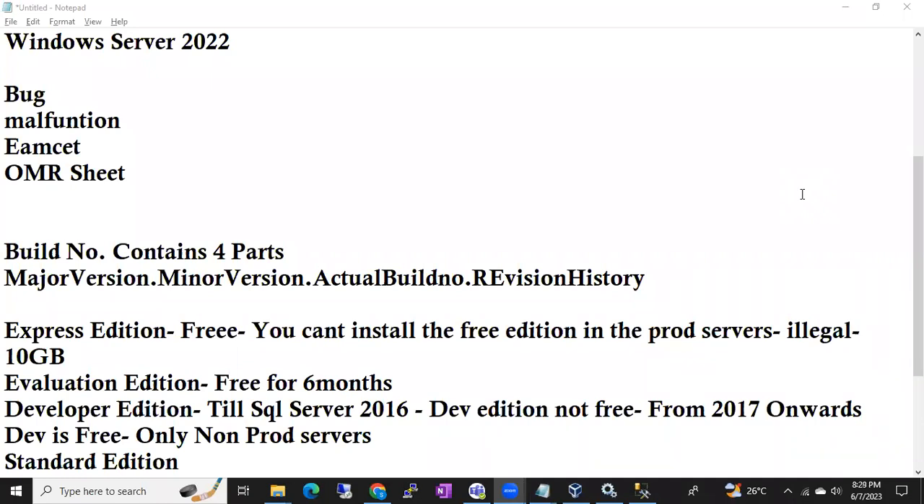$10,000 means how much? Around 8 lakhs. So it will be more than 4 to 5 lakhs or 6 lakhs, guys, for one copy. Different pricing models are there. This will be taken care of by your company. The architects are going to decide what editions they need and what environments they are going to need. Based on the architecture decision, they are going to buy the software, guys.